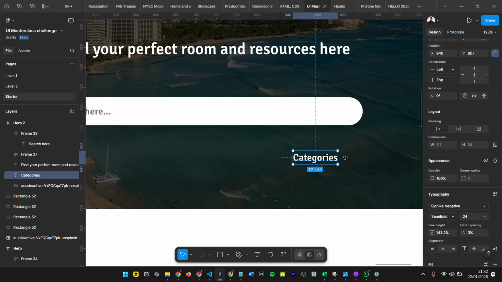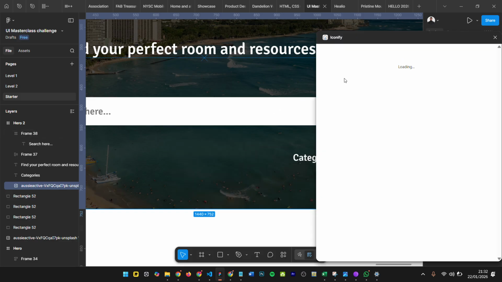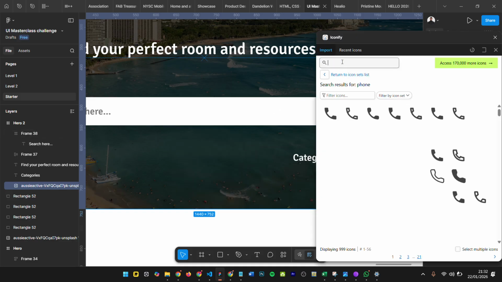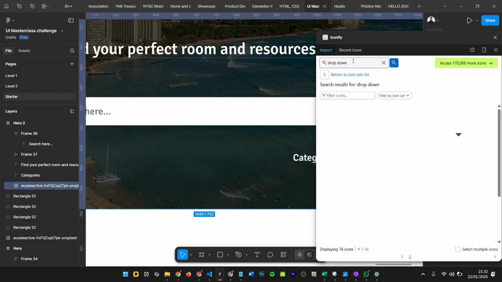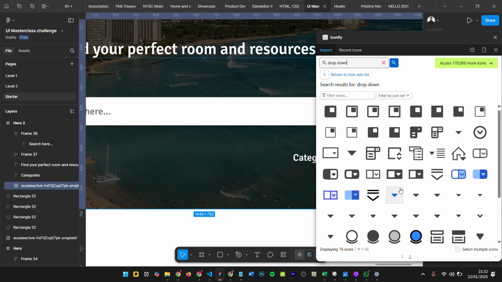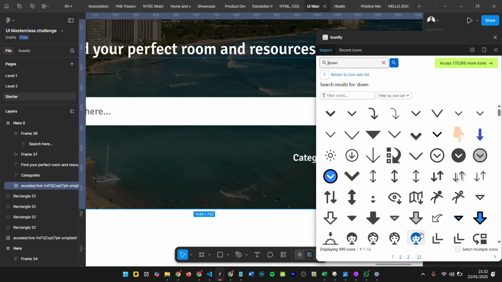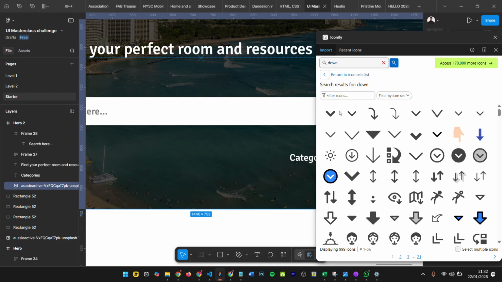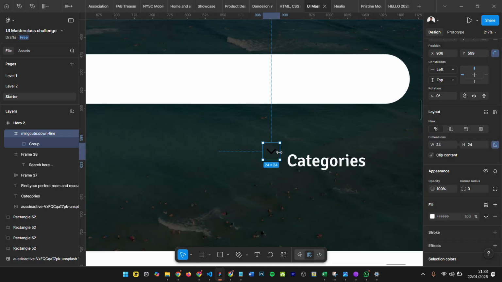Don't know if this is correct. So let's just go to Iconify and then we are going to search for drop down, like this. We're going to get some option. Let me just search for only down, not drop down now, because I feel like this is limiting. Yeah, and now we have more option. Let's go with this one. Something like this is okay, but let's go with this one first. This is good.